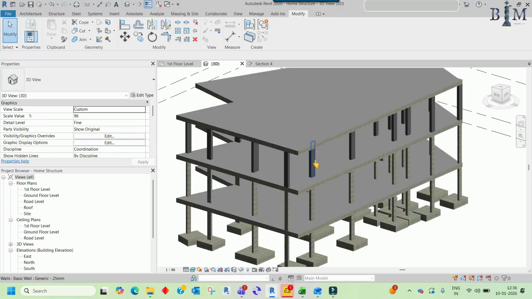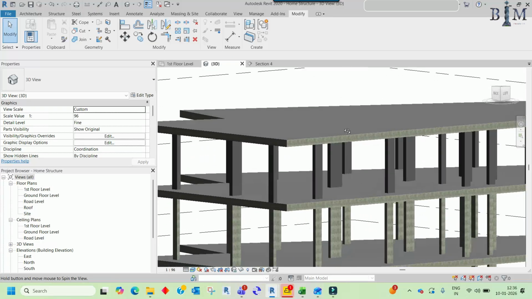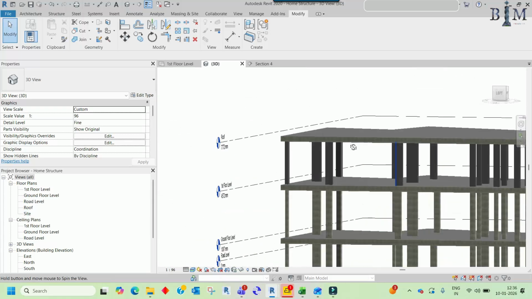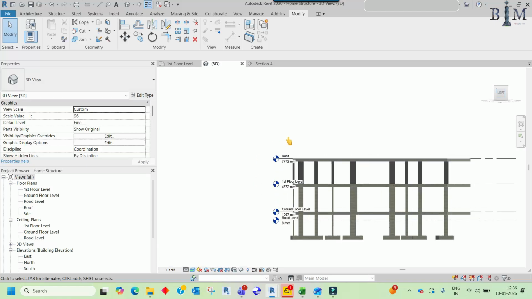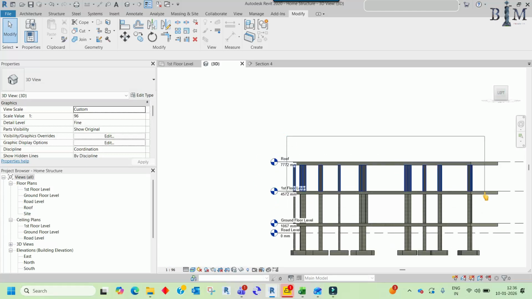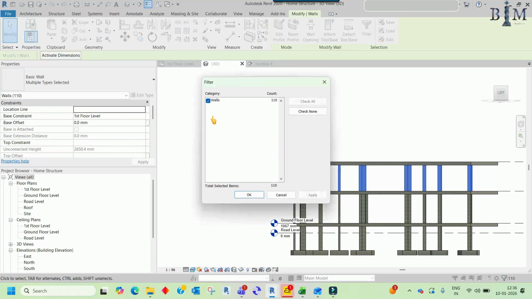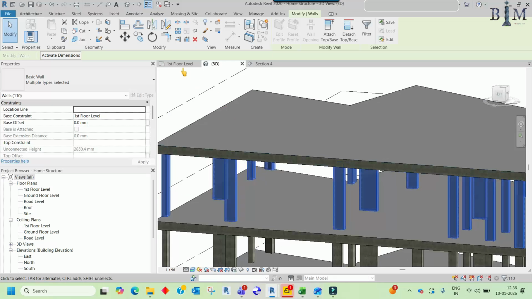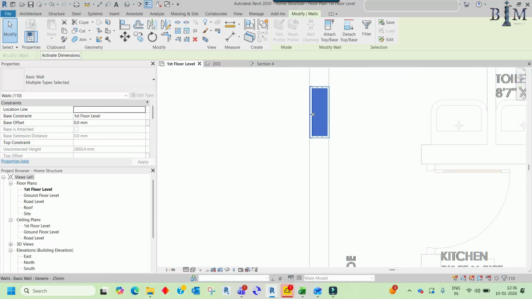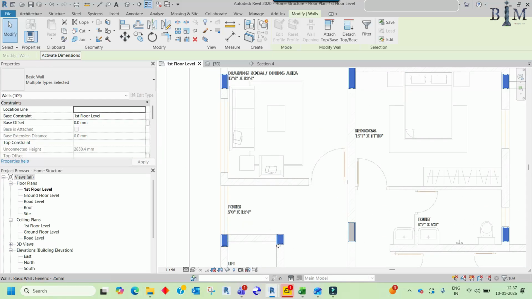So 3D, you can see everything now covered by the external wall. So here go to the left again, so select like this and filter, and I need the wall only, so they are only selected. So here the columns, are they selected or not? Let me check in the first floor, they are also selected, so this means these are also walls. So what I'll do, just unselect them.